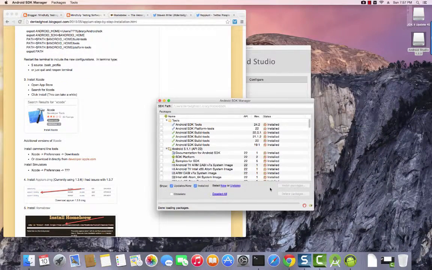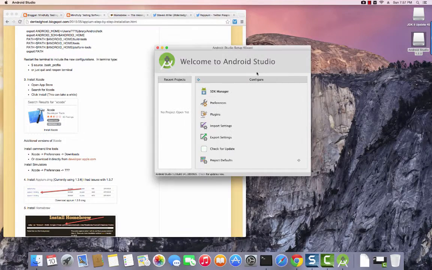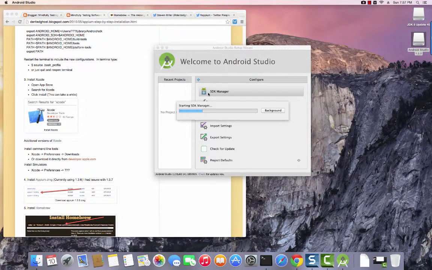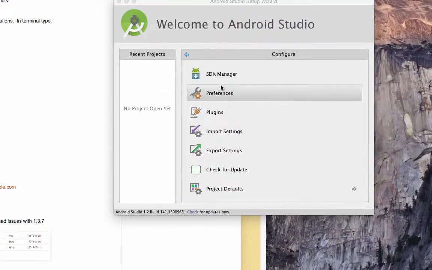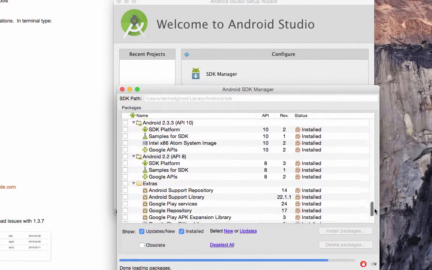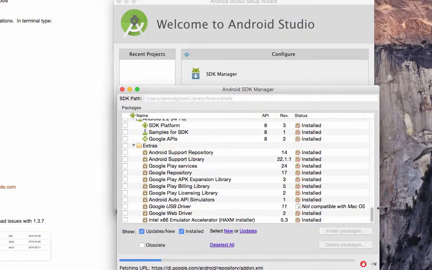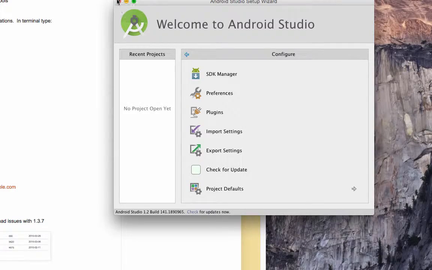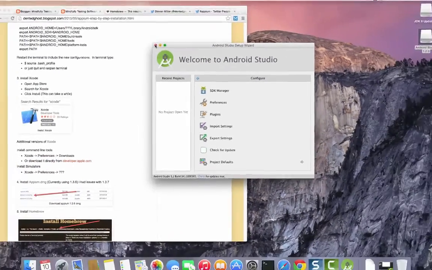So after we have that done, you'll see everything's installed. Go ahead and close it. You can come back and, if you want, double check that everything's installed. You'll notice there's a couple, like down here, not compatible. That's fine. So go ahead and close that.